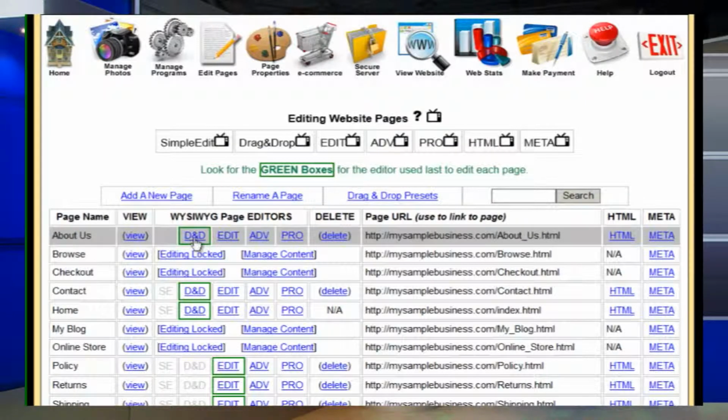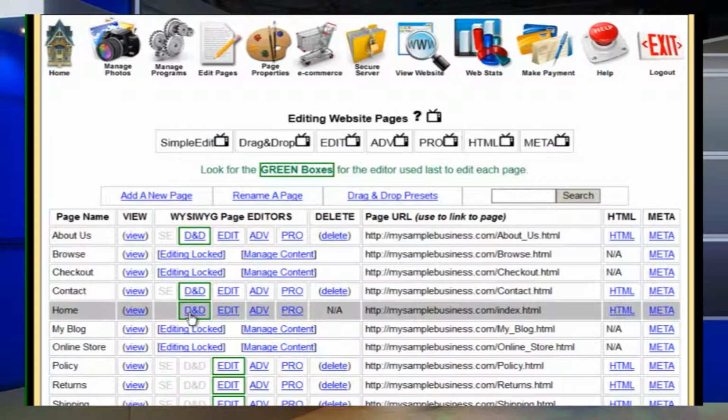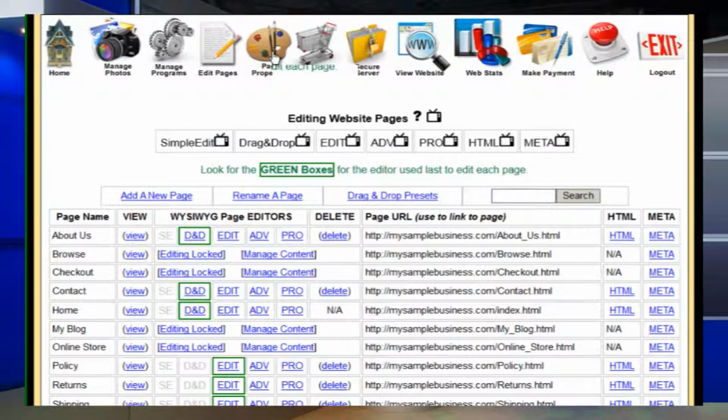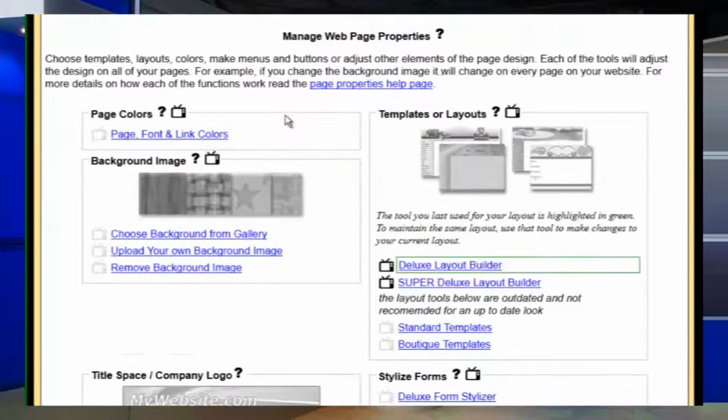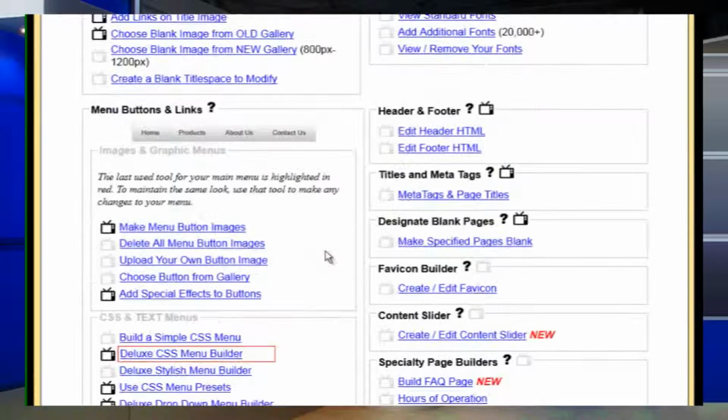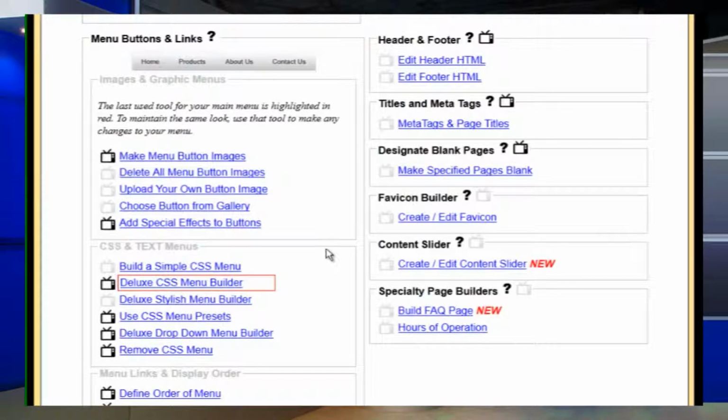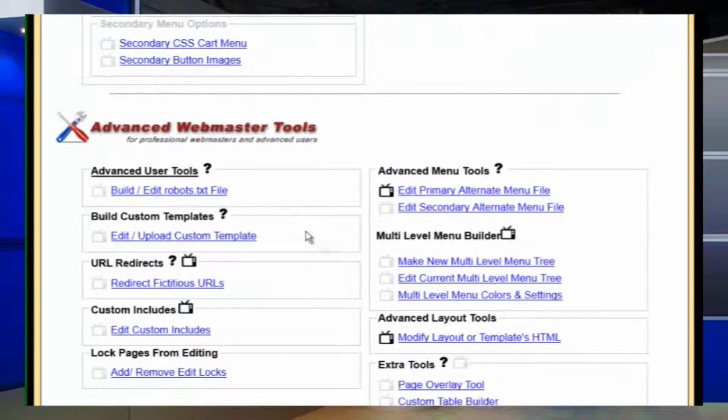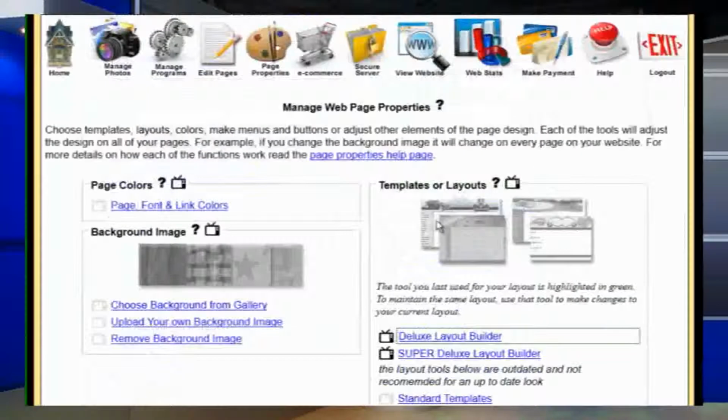The edit pages will take you over to the list of pages on your website, and the pages that are available for editing will be highlighted in green, and you can use the editors to edit those pages. The page properties page will give you all the functions of the design of the website. You can choose a layout, a template, create a title space, you can create a menu with menu builders, menu buttons, or even go into the advanced tools where you can modify the HTML of the website template.